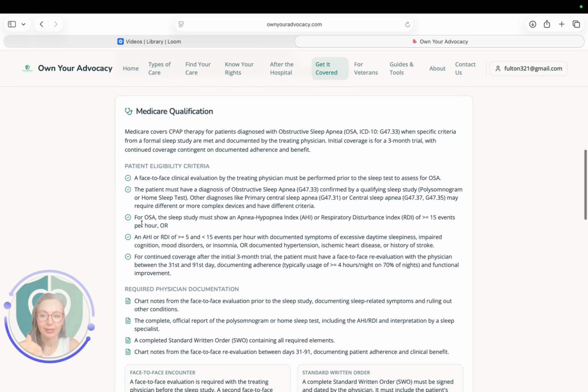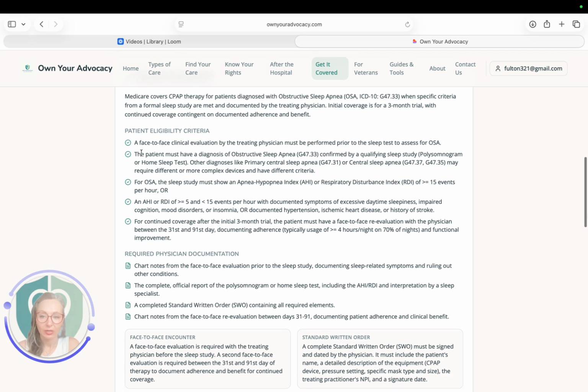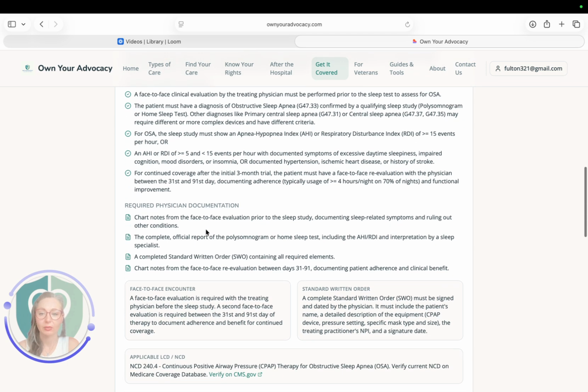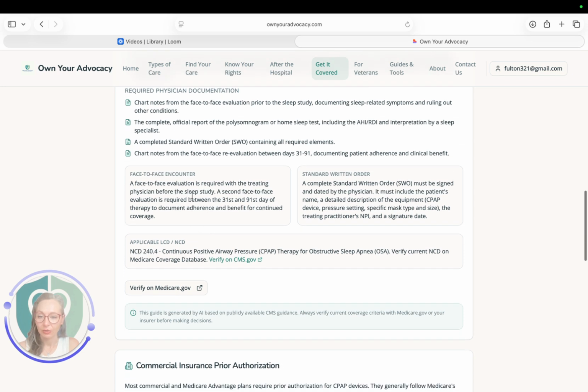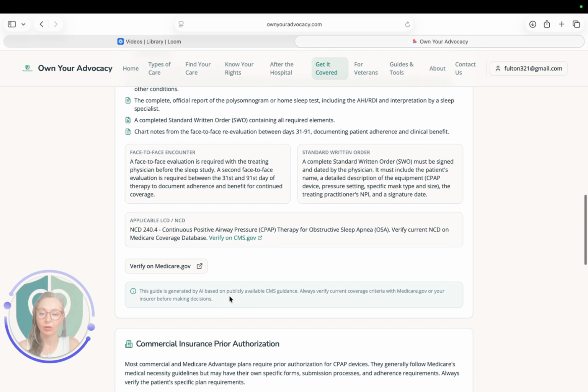And then again, same exact format, Medicare qualification, because again, that's our gold standard that goes through what we need. Patient eligibility criteria listed out in each bullet point. Physician required documentation. This is the most important part for your insurance submission. Face-to-face encounter, your doctor has seen you, how often it has to happen, because with some items that your doctor orders for you, you do have to go in and do a repeat appointment. Standard written order, eligibility.